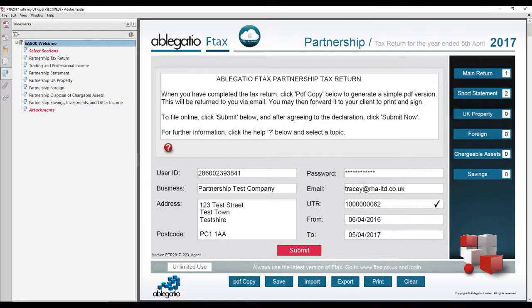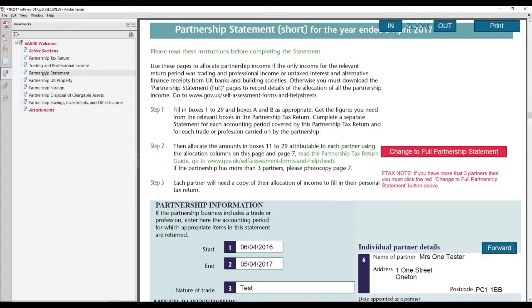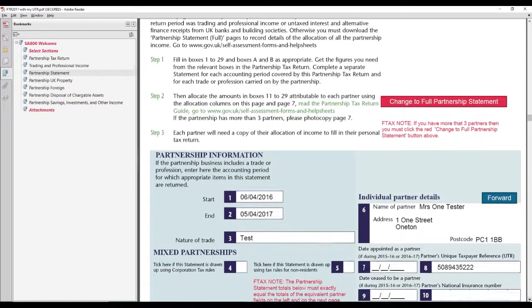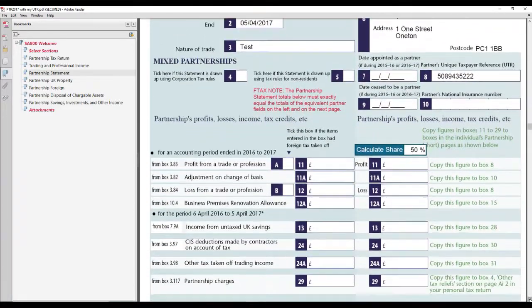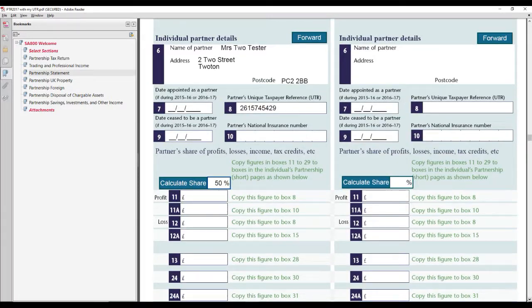You should now complete the partnership statement. There are two types of statement, short and full. You can use the short statement if your partnership has 3 or fewer partners and if you have only trading or professional income.